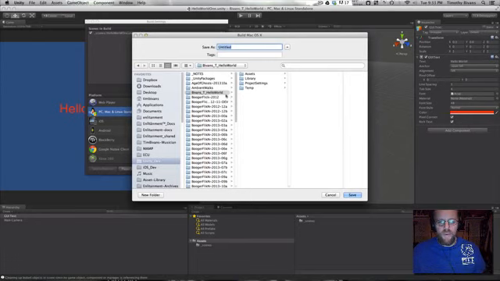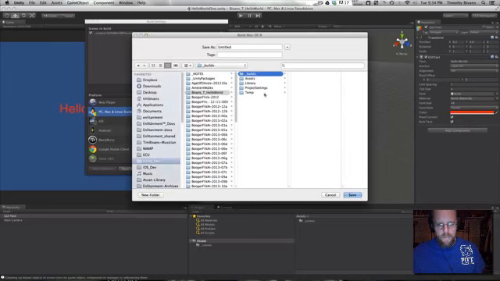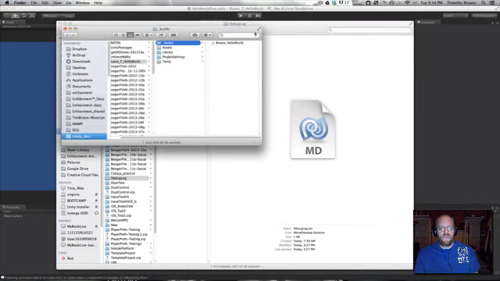Alright. At this point, it's asking you where you want to build it to. I suggest creating a new folder called Builds. Actually, I'm going to rename that. Alright, and we're going to call it Bivans Hello World. Save. And it's going to build it out to a folder that we can see. As soon as it's done building, the folder will pop up. And sure enough, there it is.